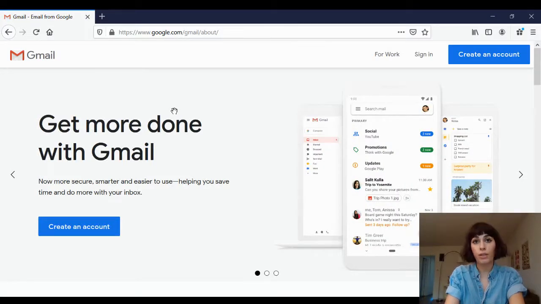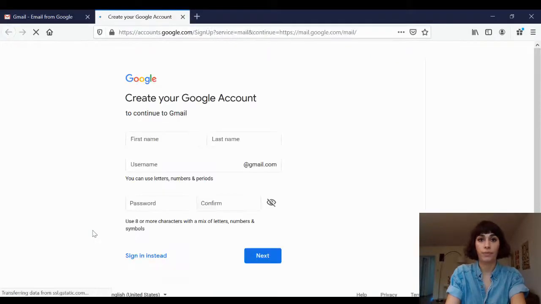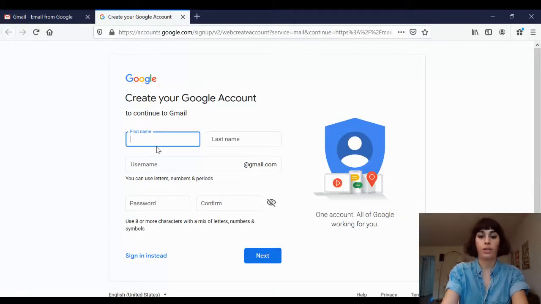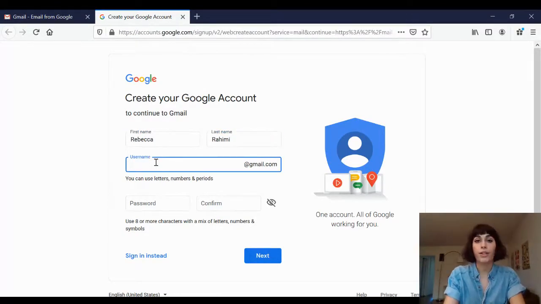What this is going to do is open up a web page that asks you to create an account. We'll go ahead and create an account. It's going to ask you for your first name and your last name, and then it's going to ask you for your username. Your username is the email address name that you'll have at gmail.com. It's preferable for you to use your first name, last name, or a mix of your first name, last name, and numbers so that when you send an email, your recipient knows who it's from.